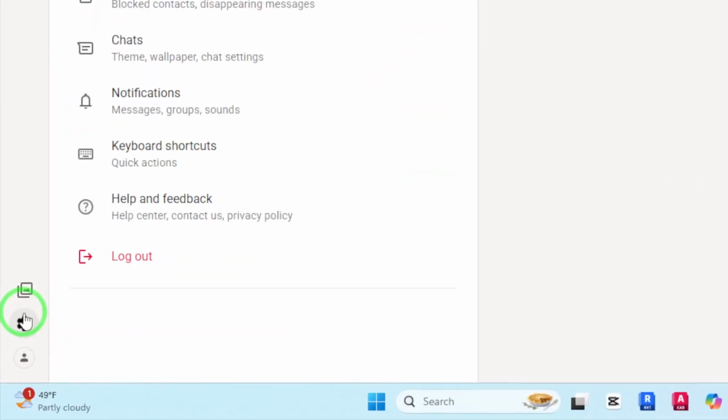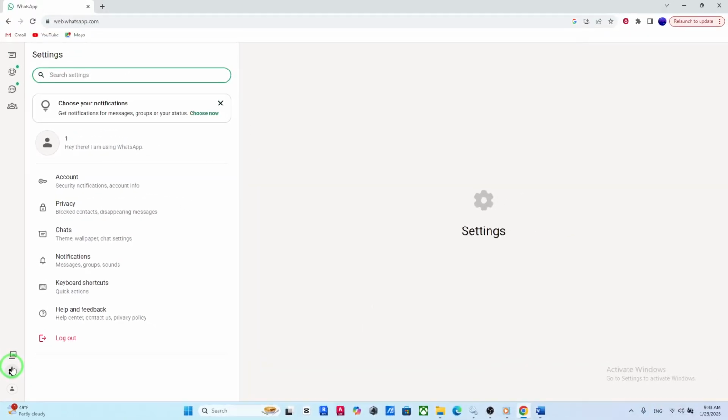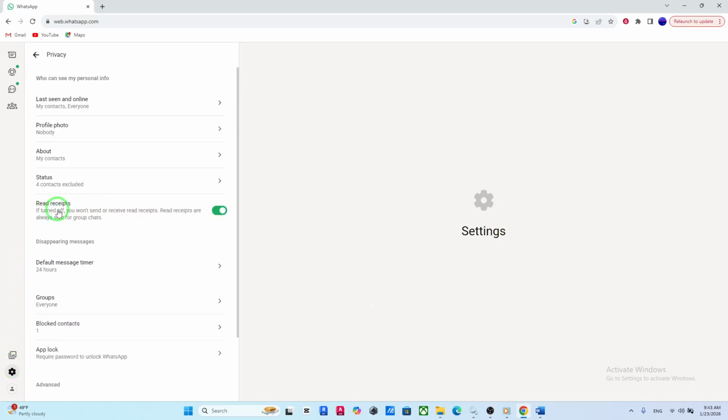Inside the settings menu, you'll find several options like general, chat wallpaper, and notifications. What we're looking for is privacy. Click on that and you'll be taken to a page where you can control who sees your personal information, like your profile photo and status.